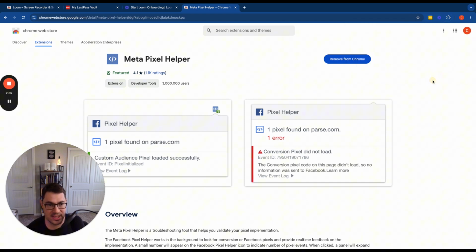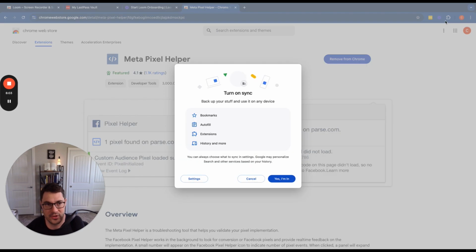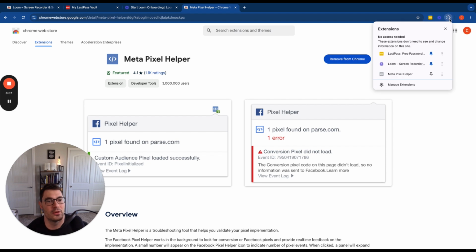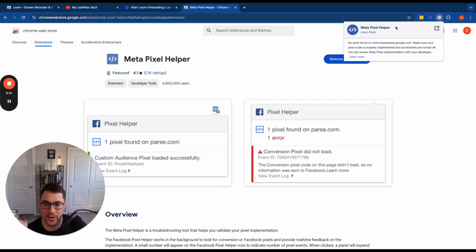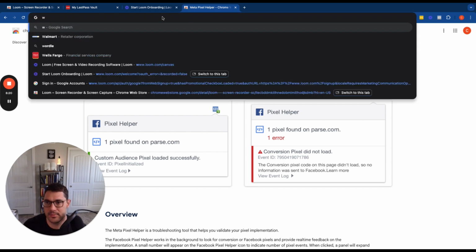Sometimes I turn on this sync if you work from multiple computers and you log into your Chrome account. It'll sync all of your history. It'll sync all of your Chrome extensions. So here's the MetaPixel Helper. What it does is it searches the backend code of the page for the MetaPixel, and then it tells you if it's firing properly. So we'll actually use our website as an example.